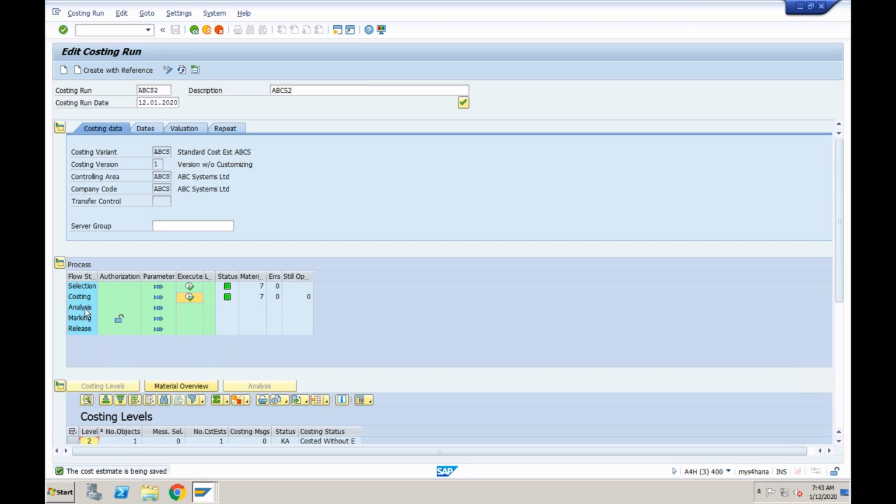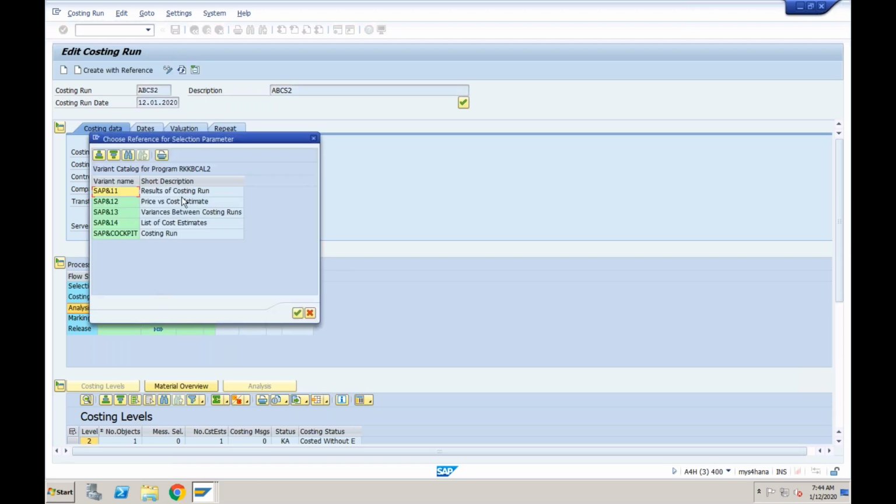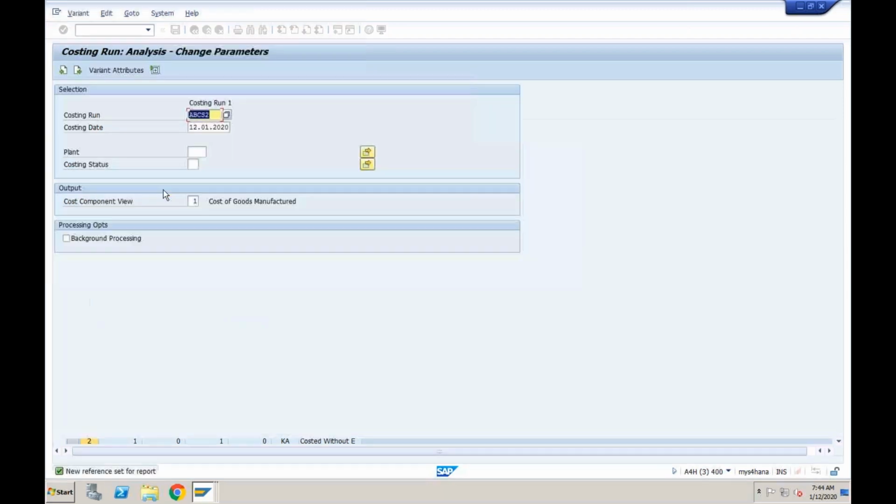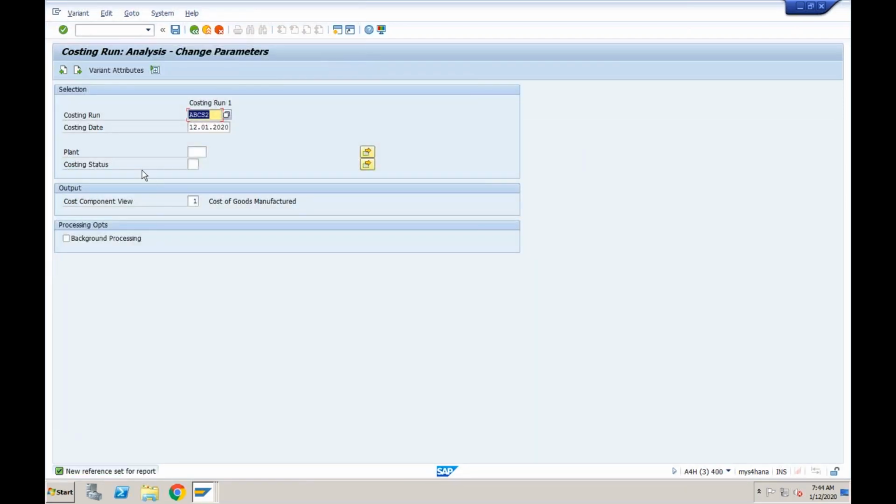Okay, next is analysis. Analysis means before you mark and release, if you just want to see whether the costing is carried out properly or not, you'll again click on analysis. There are these different reports which you can see. Let's see the results of the costing run. Okay, just press enter.